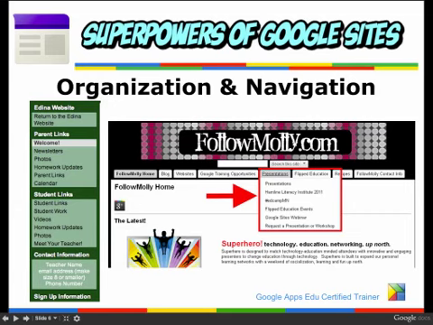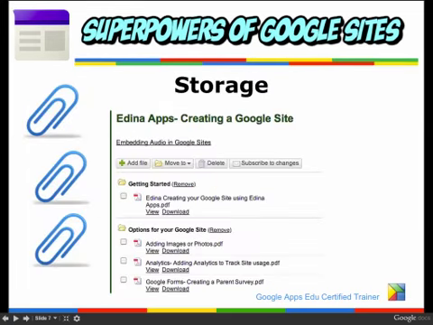There are options for organization and navigation too. Every single one of our Edina teachers has a Google site as their classroom webpage, and their navigation looks like this on the left-hand side. They've just got a couple quick links that they can go to. But sometimes you start running out of space and you need a few more links on there, so you can make drop-down menus as well. If you start having a lot of links in it, it looks a little crowded on your page.